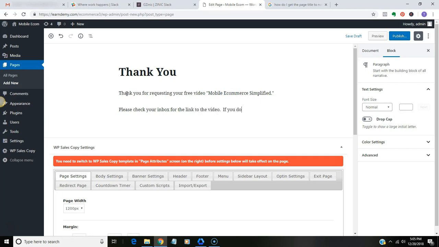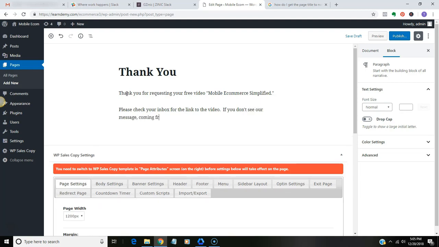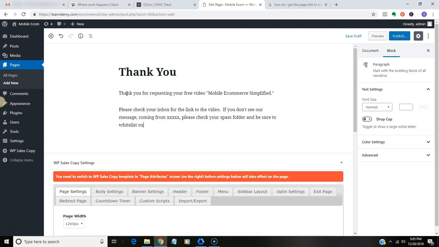If you don't see our message coming from your email address, and this is the email address you would have used when you created your list, either in Aweber or MailChimp, they would have asked you for a from email address. This is the email address you put in there. So if you don't see our message coming from your email address, please check your spam folder and be sure to whitelist our address. And that's all you really need to write.